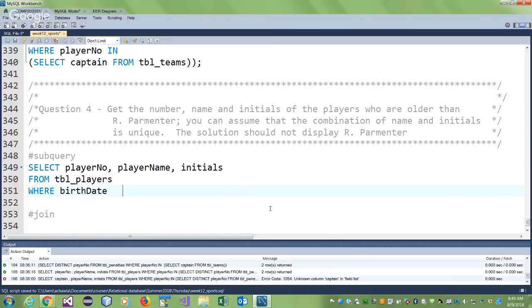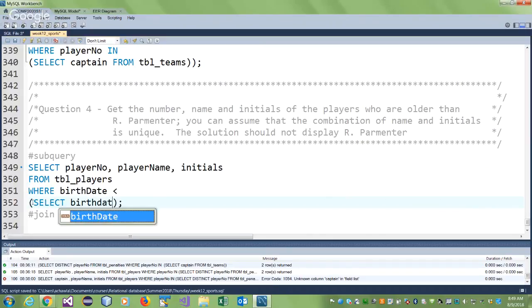Okay, so select the player number, the initials, and the name of all those players who are older than Parmenter. If they're older than, their birth date is less than. Whose birth date? The birth date of Parmenter. They're all older than our Parmenter. And we've already made the assumption that the names are unique, the combination is unique. So select the birth date.